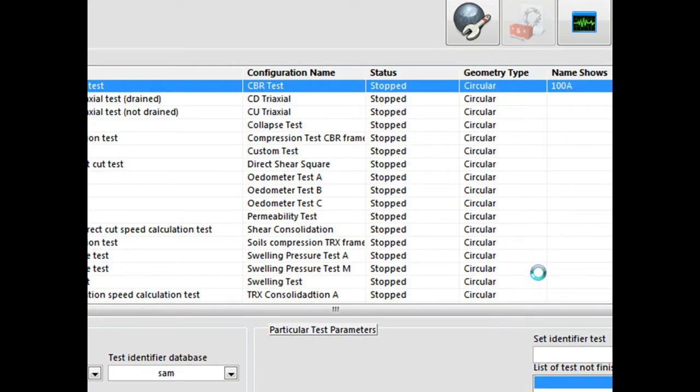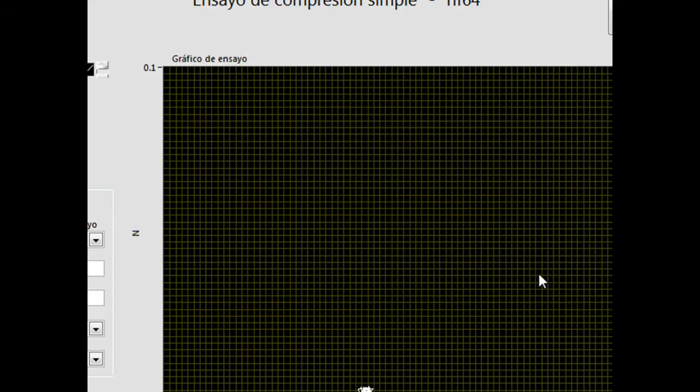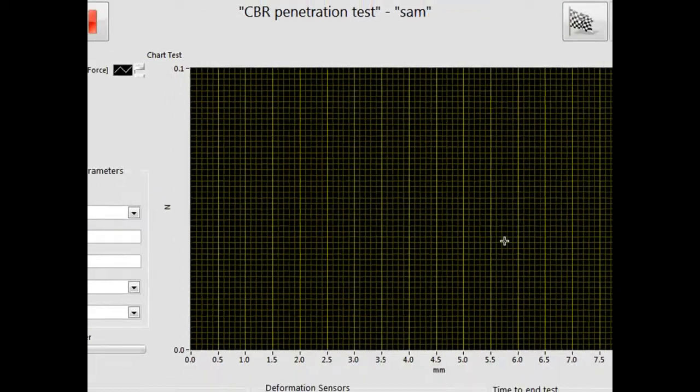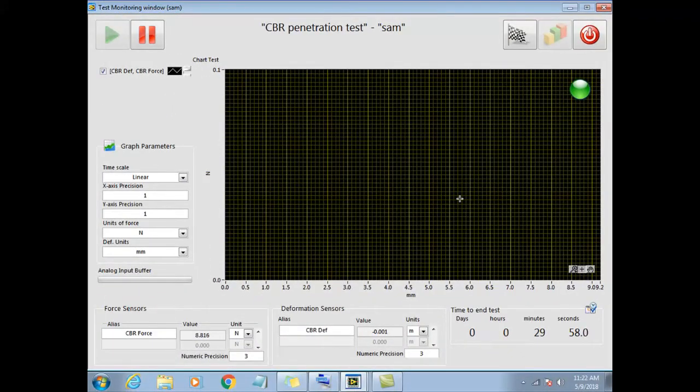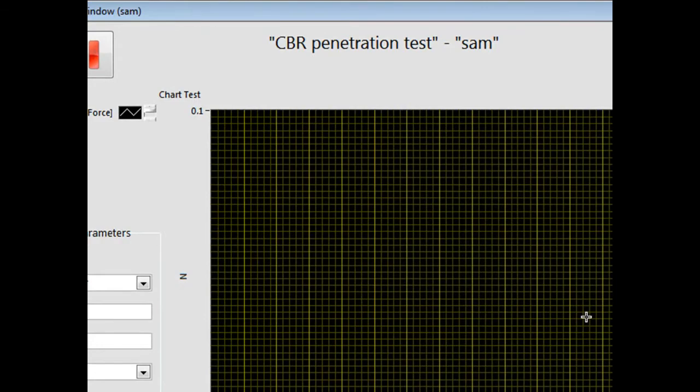How much time do you take? 30 minutes? The time, 30 minutes? Sorry, I have music inside. The time for the test, 30 minutes? 30 minutes. So now we have to wait here.